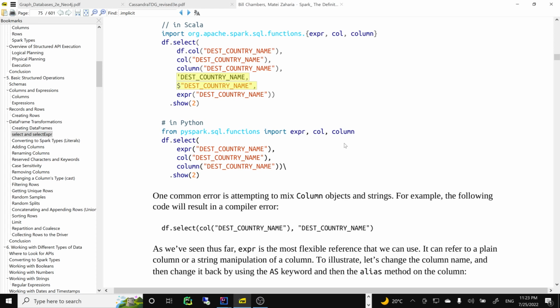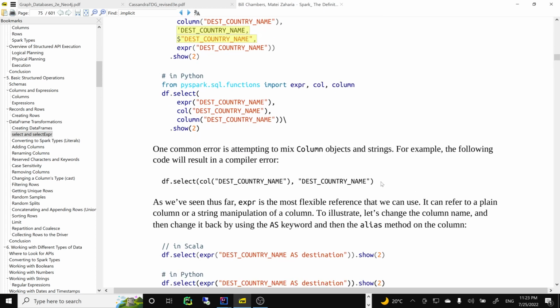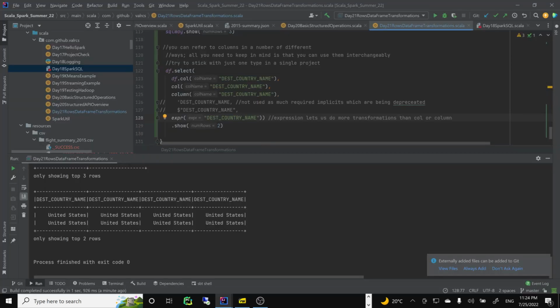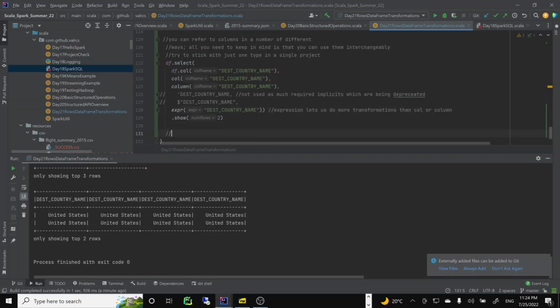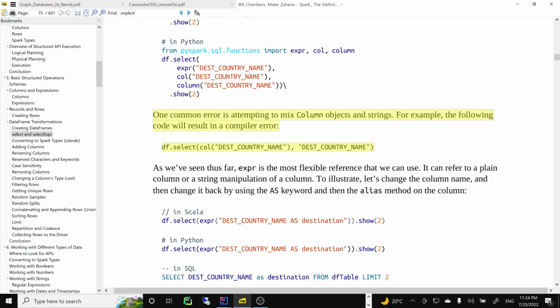So, they say don't do this, right? This is what will not work. This will be an error, right? As I mentioned, expression will be the most common one. So this will be an error. Don't do that. So select expression will be better. Why? We can change the name, right? So this is another way.